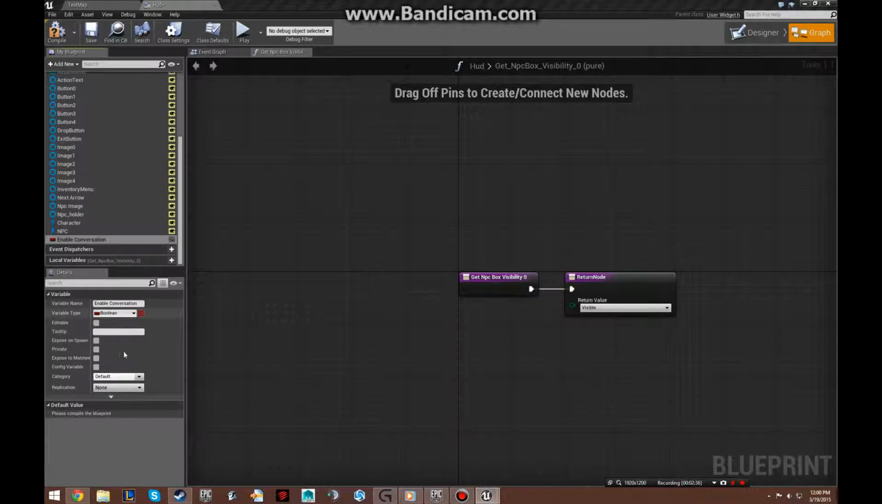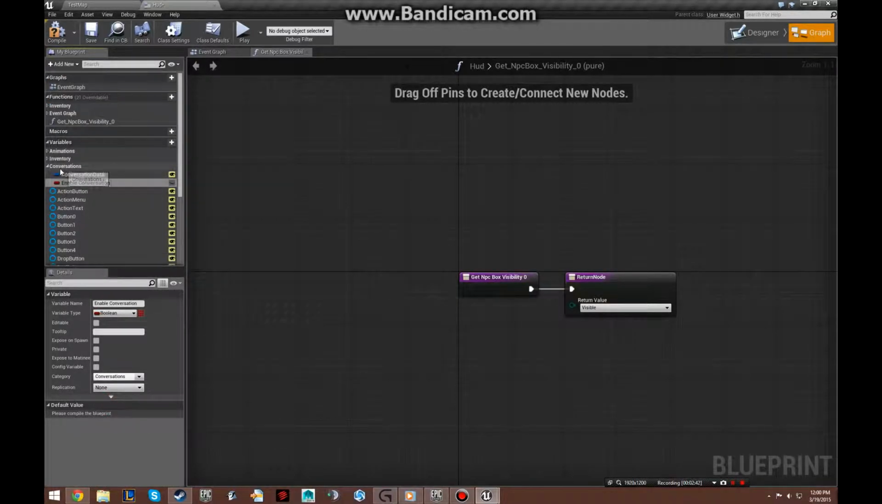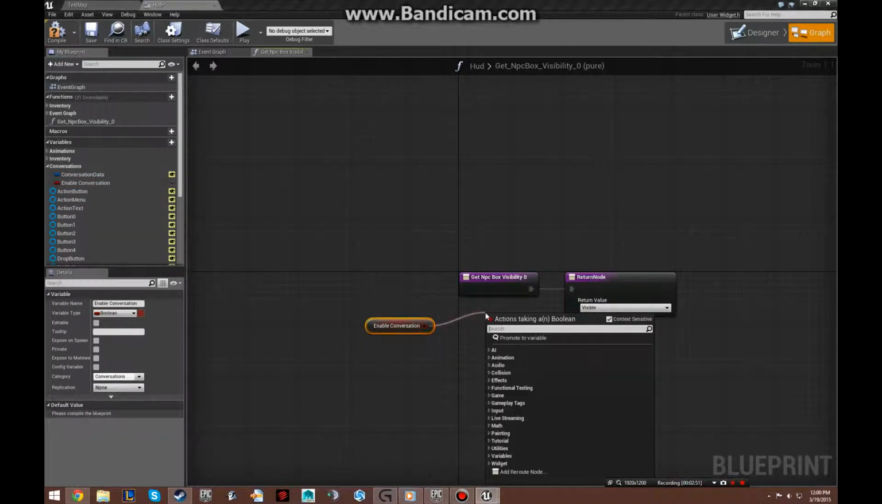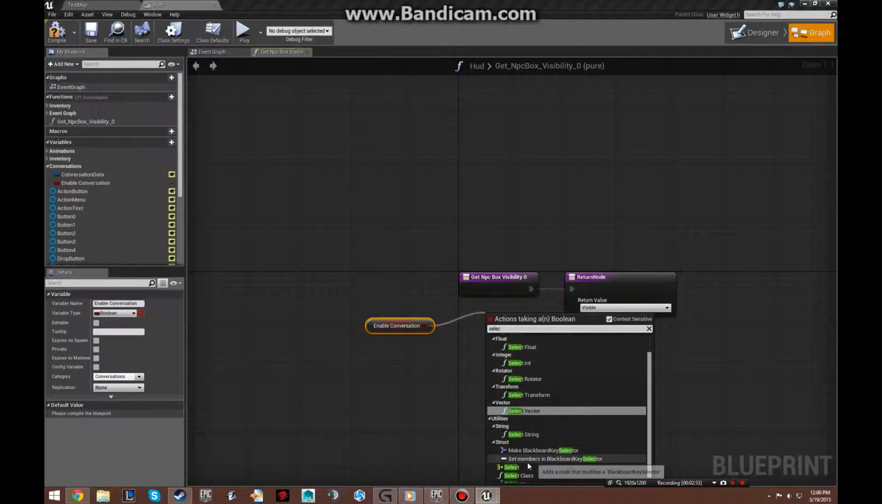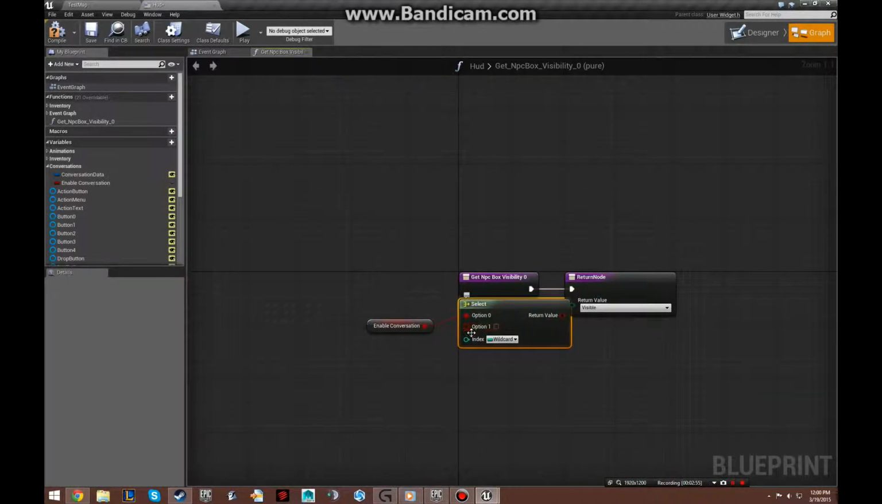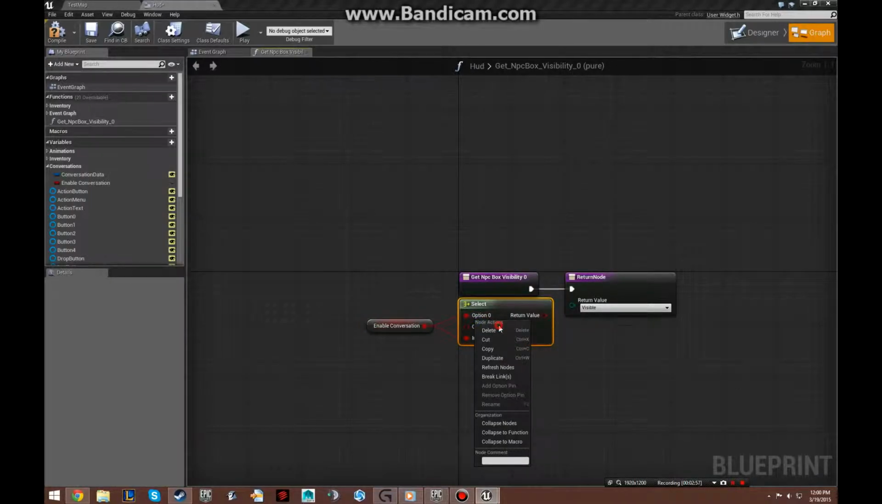Now I have my variables set up into two categories because I also have the inventory widget on here. So I have inventory variables and conversation variables so they don't get mixed up. But you don't have to do that. Now drag this in and get a select. There we go.